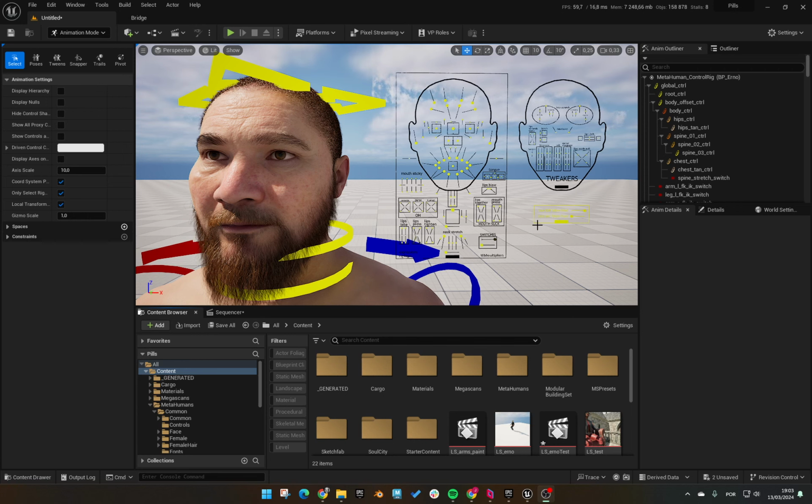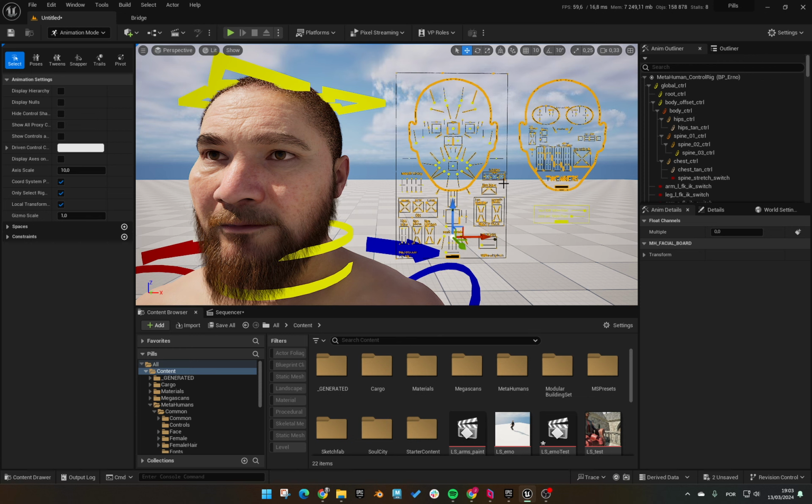Hi. So during my Metahuman animation process inside Unreal Engine 5, in my case 5.3.2, I found a very annoying issue: if we want to select multiple controls and move them all together, we select first the outline of the faceboard, which is very annoying.